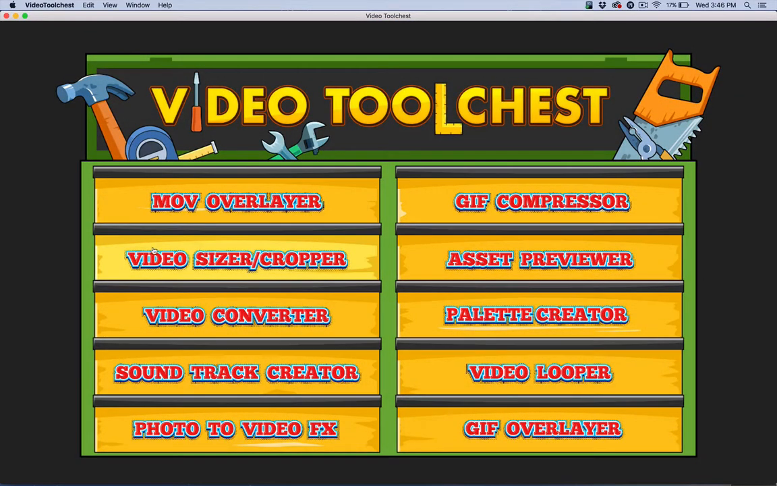But you can see here that here's Video Sizer and Cropper. This will allow you to trim the video, so I could export it, bring it back in here, and then take my 15-second video and turn it into 12 seconds or whatever I needed to do. So we've got other tools to be able to do that.